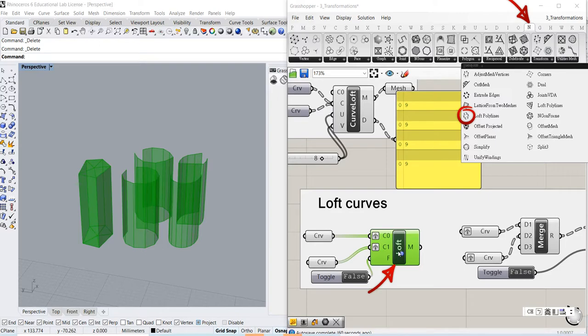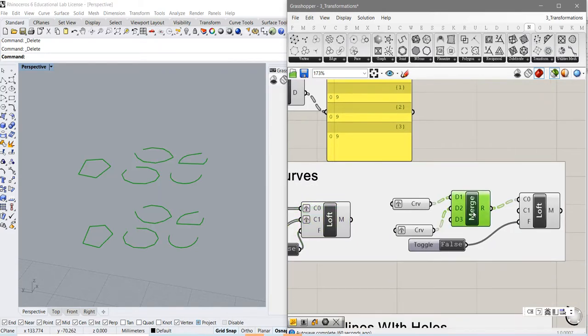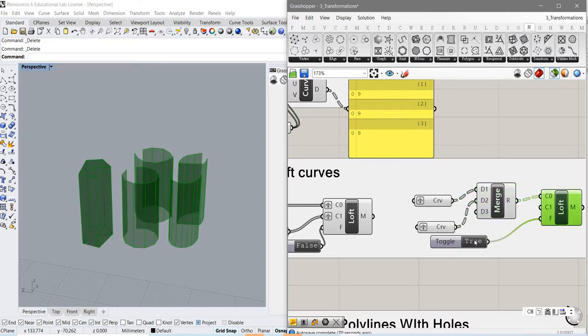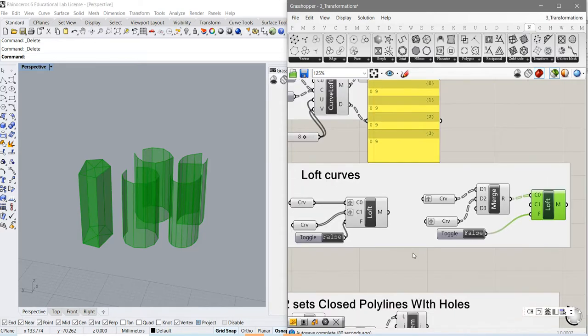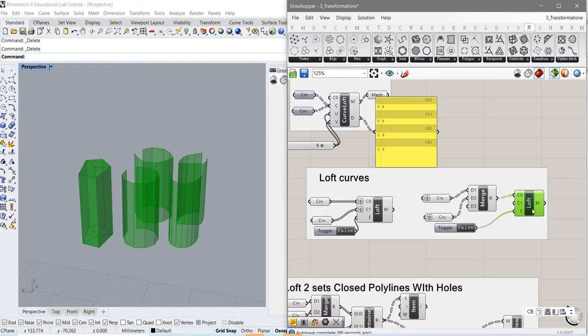Loft polylines. Okay. You graft them, and then you merge them, and then you loft it with C0 without C1, but you get the same thing. You get 5 meshes. You get 5 meshes. I think they are the same. Okay.